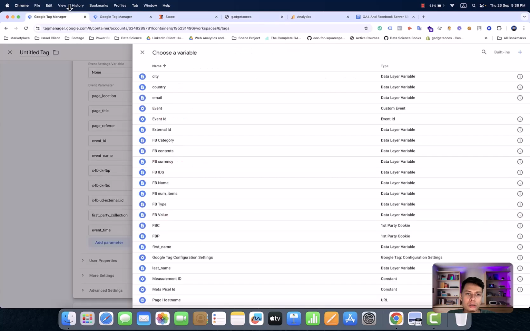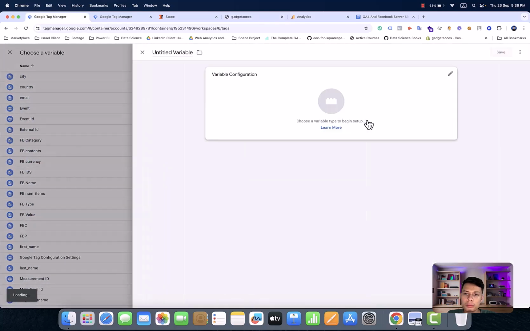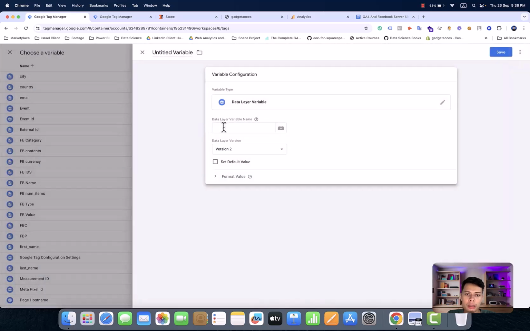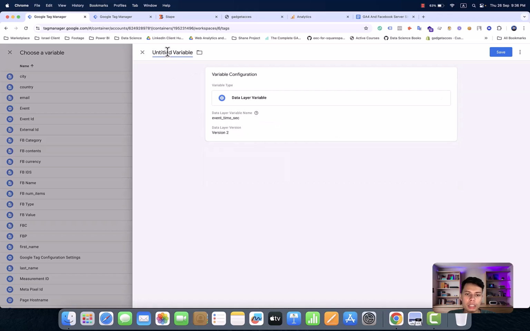Then let's go to here. It will be a new data layer variable, and this is the thing, data layer variable. Then just choose this option, and you can ask why I am going with version 2, because this is the latest version. There are two versions, version 1 and version 2, and version 2 is the latest version. That's why version 2 is better. That's why I'm using version 2 of this data layer. And this is the event time in seconds.